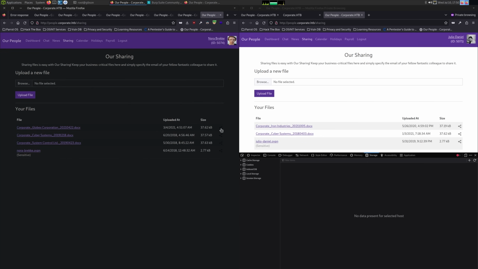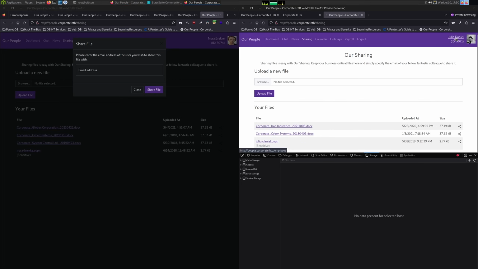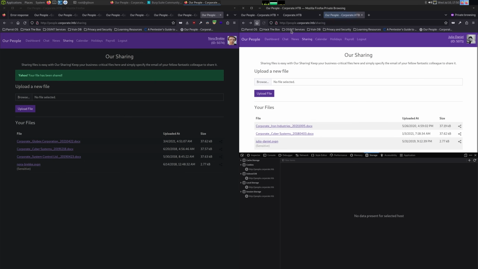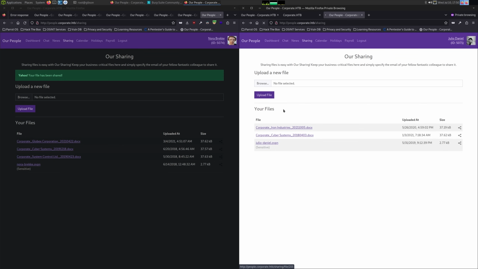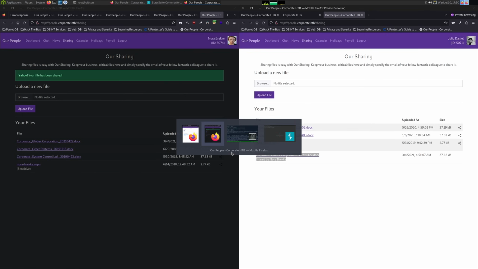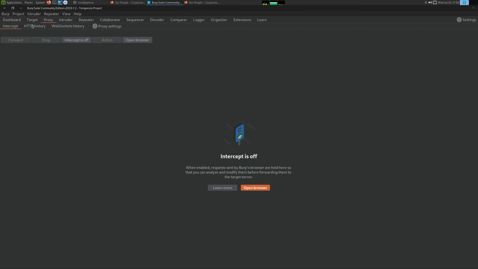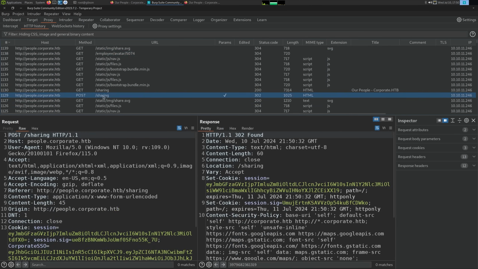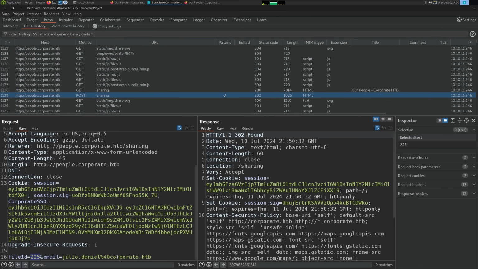So let's see. I'm going to grab this. Let's get an email. I'm going to copy everything, paste it in, share file. It says it's been shared. Refresh. And we have another file. So what I want to do is examine this request. And what we want to do is try to share files that we don't own. It's probably this post right here because we have file ID.